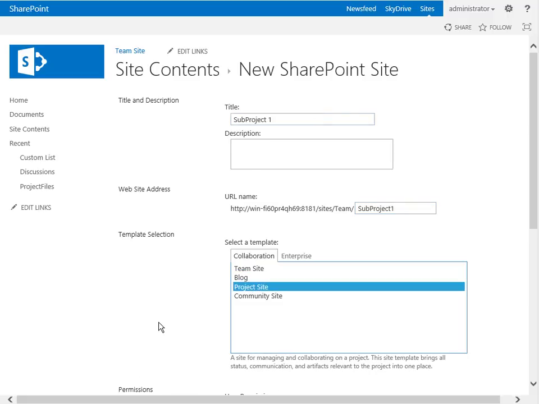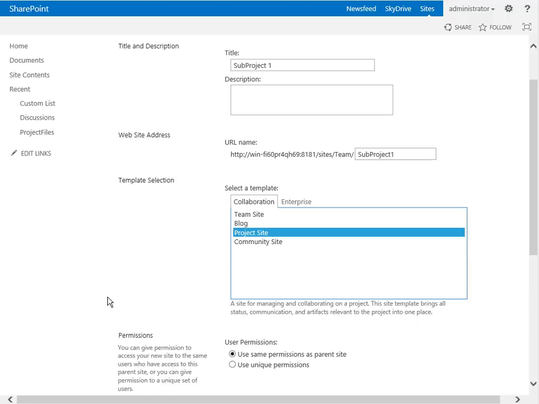I'm doing this so you can see, remember when you're doing site collections and sites, you don't have to use the same template. So you can put projects under teams. You can put a community site there or a blog. All of these kinds of things can be done.